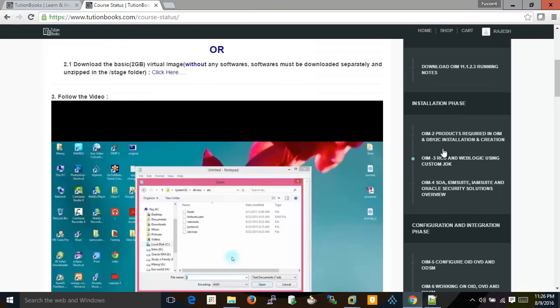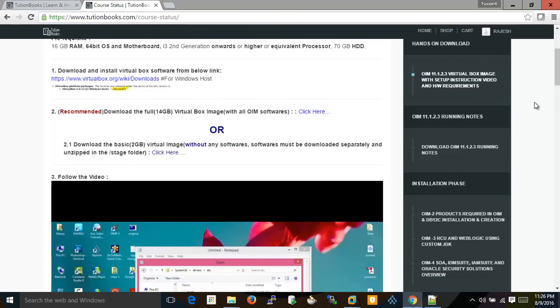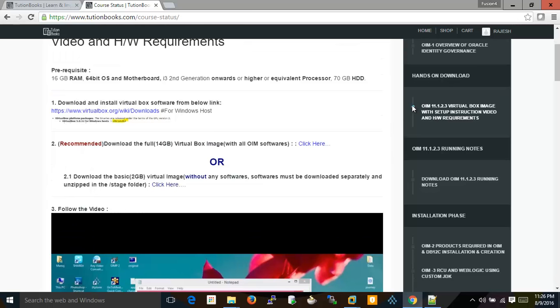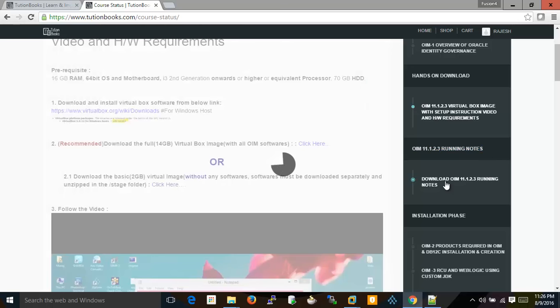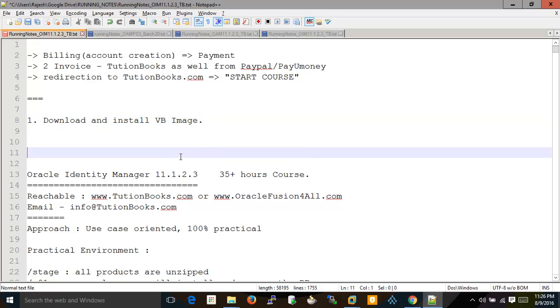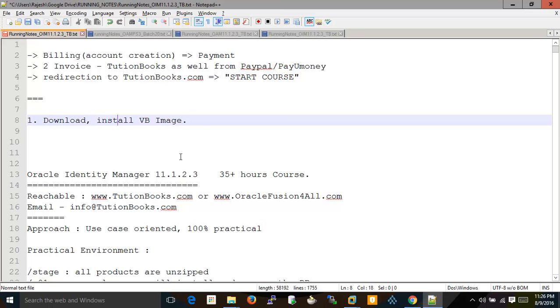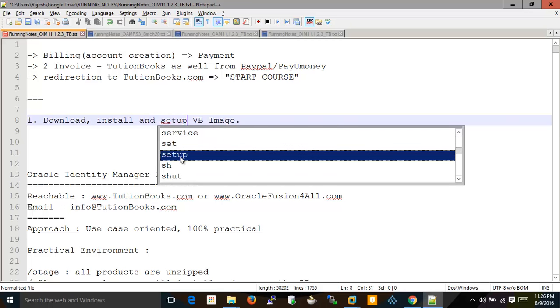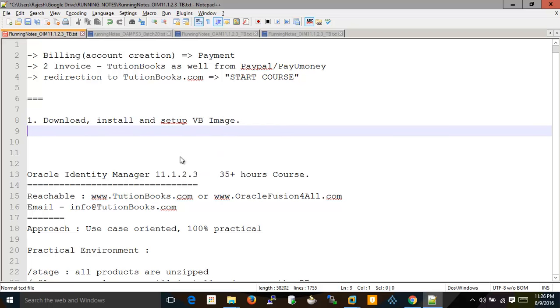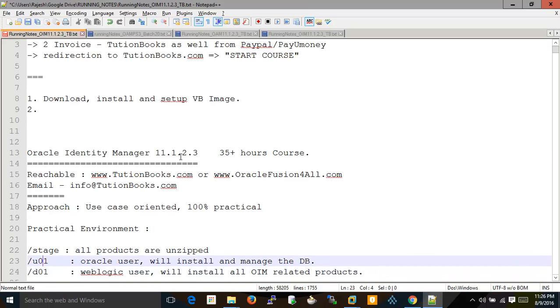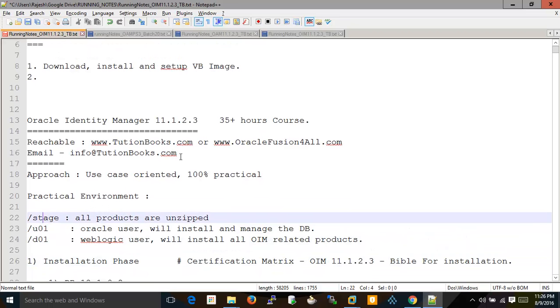The point is, once you set up the VirtualBox image, you go to the next section. If you see the arrow here, you are right now on this section. The next section is OIM running notes. You can download the OIM running notes, and they look like this. So first download, install and set up the VirtualBox image. Second, once you have your image ready, I already explained what you will find in the stage folder and in the very first video.